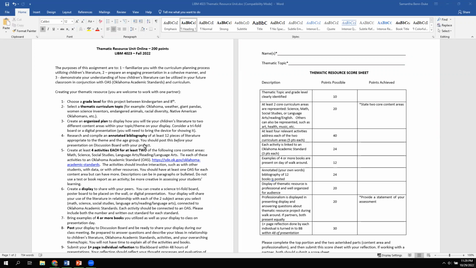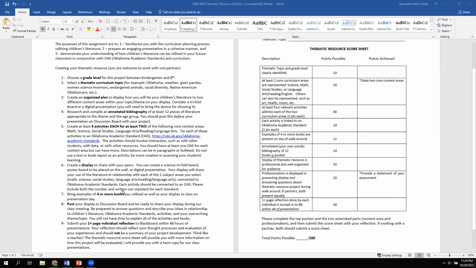Then you're going to be selecting your 12 pieces of literature that relate to your theme. The literature can be poetry, it can be trade books, it can be magazine articles, it can be fiction, nonfiction, any genres that you want it to be. In fact, I hope you will mix up the genres and include a little bit of fiction in there with some nonfiction.